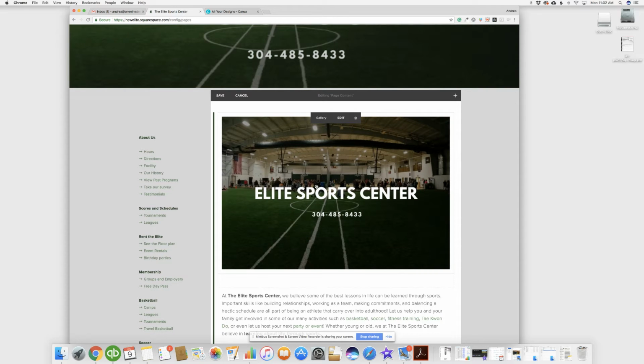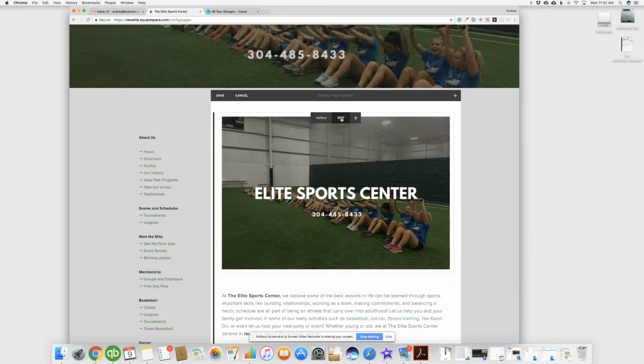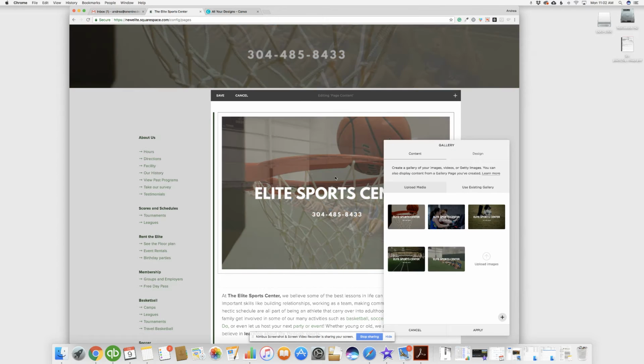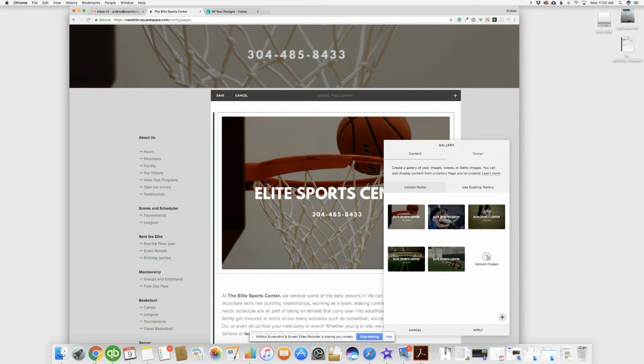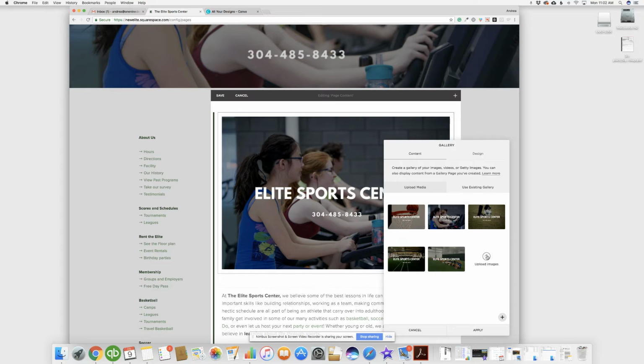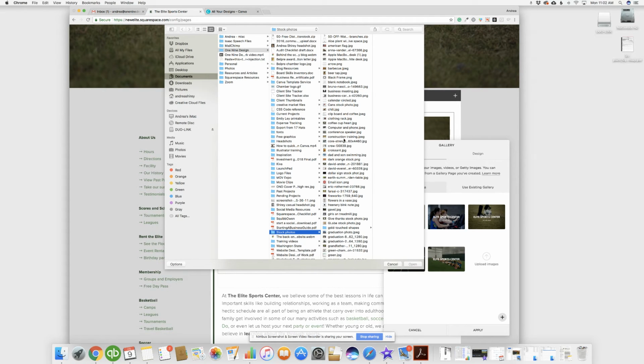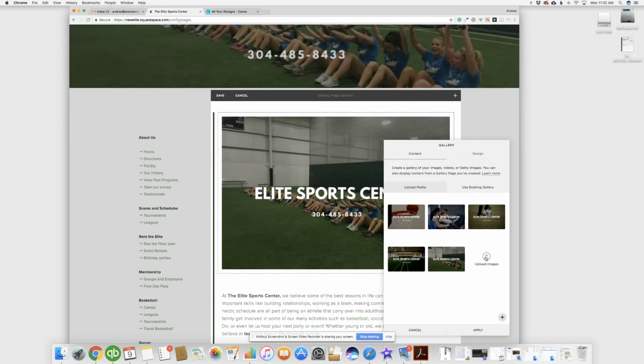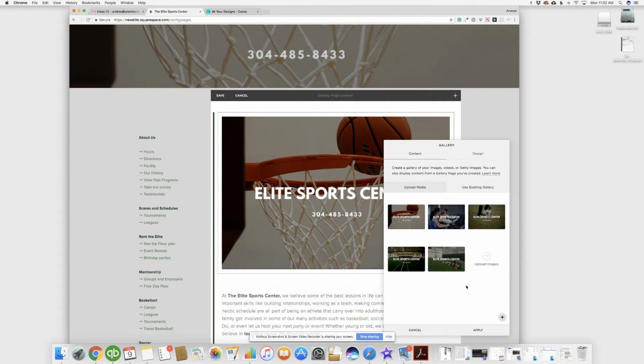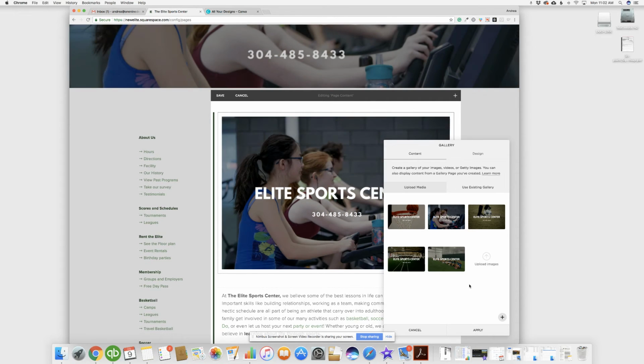But to add or delete any of these photos, I'm simply going to click edit when I'm hovering over the gallery. And all I have to do is click on this upload images button, which is going to open my computer finder window. I can add a new photo and just click open, and it's going to pop it right in here. And all I have to do is hit apply. That's all there is to updating the gallery once you have those photos created.